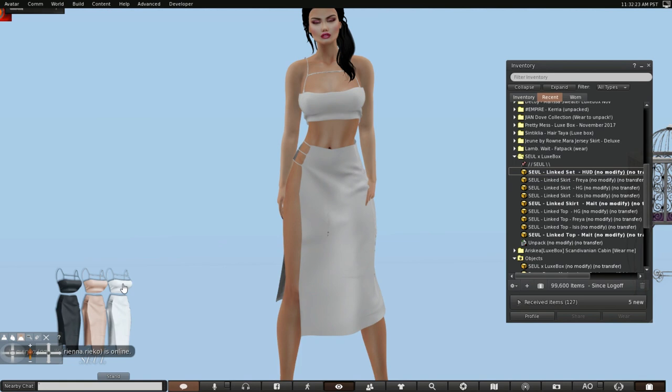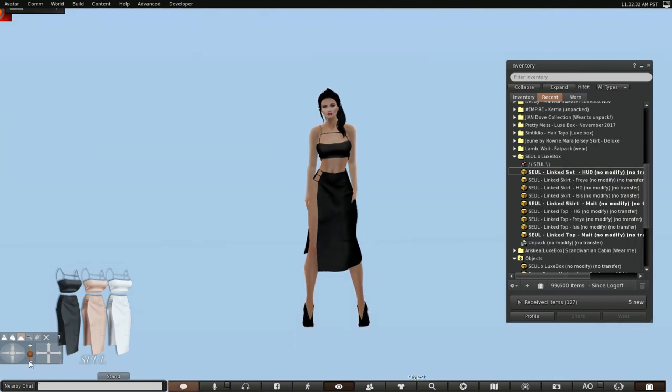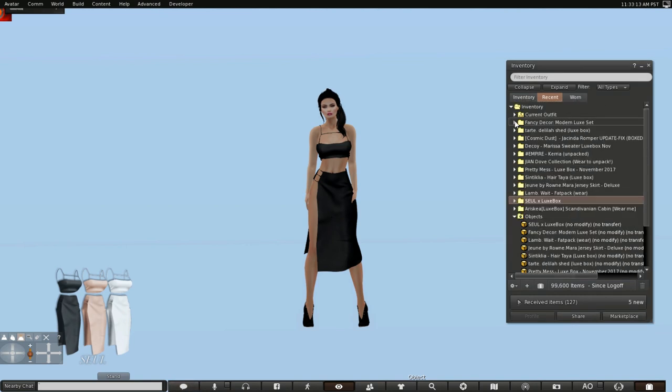So let me put this on in black. Very nice. Oh, look at that. Beautiful. Gorgeous. And that is the last thing in our box. So we've got 12 items. I have to say, I think this last one is my absolute favorite. It is a little bit sexy and extremely sophisticated.